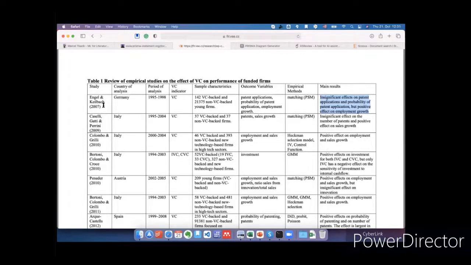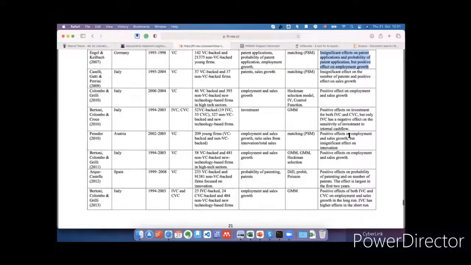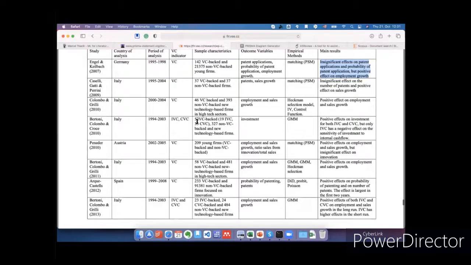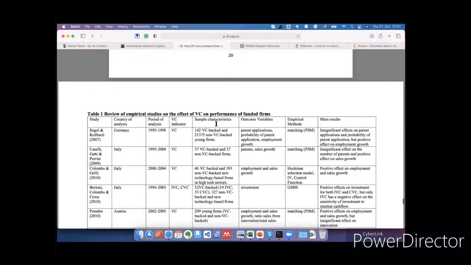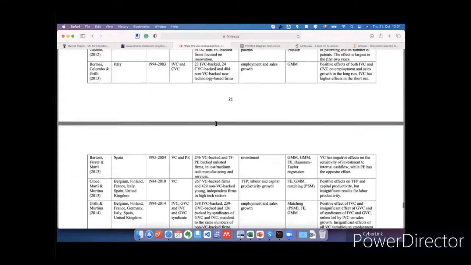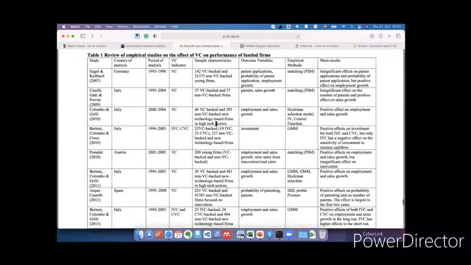And I told him, I have this review, and there's this table that you can look through. If you see that the main result is that there are positive effects on investment for both IVC and CVC, but only IVC has a negative effect, maybe it's interesting for him. This doesn't cover so many companies, but if he likes it, he can look at it. Then I met him after a few weeks, and he was so happy that he got this table. He read the text a bit and could navigate himself in the table.